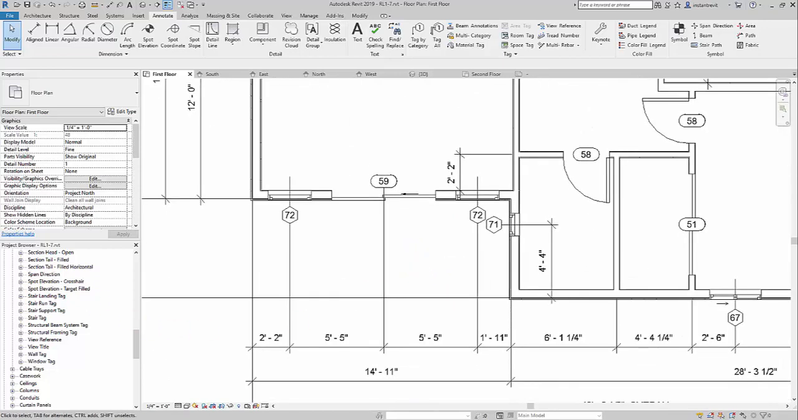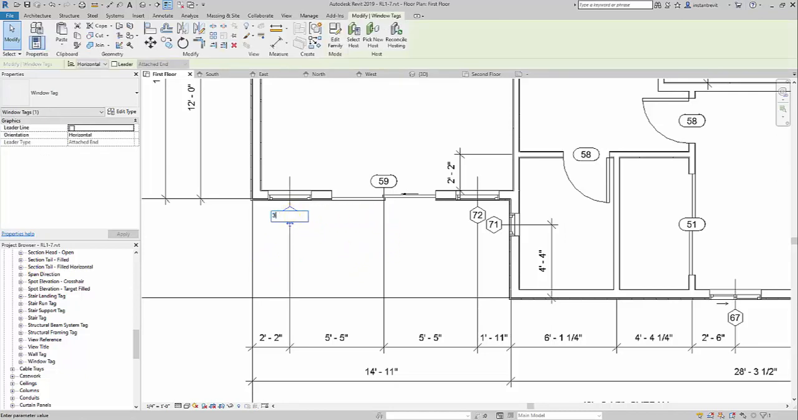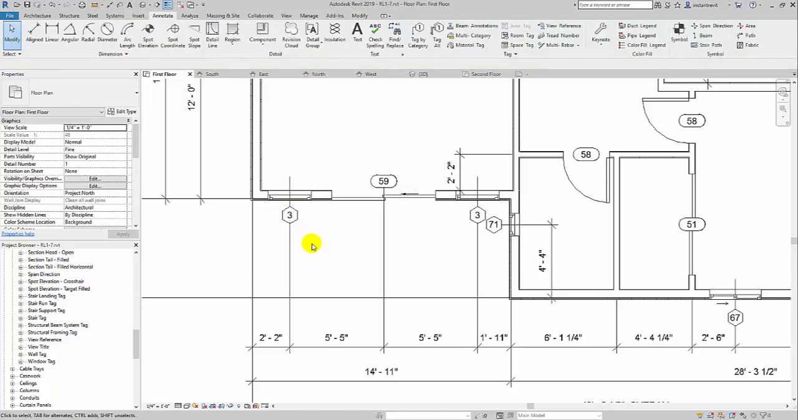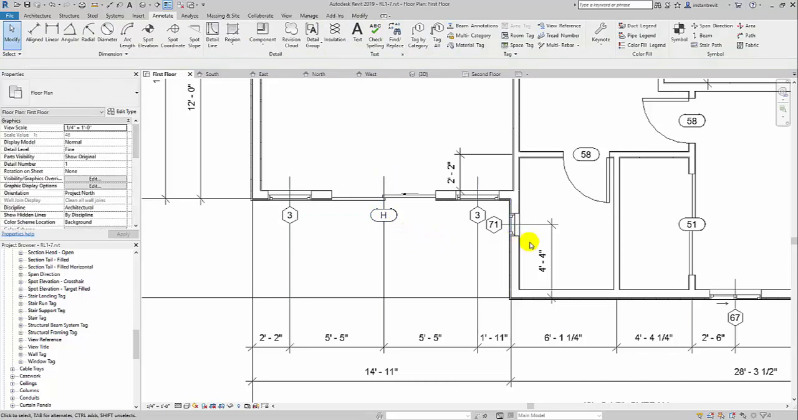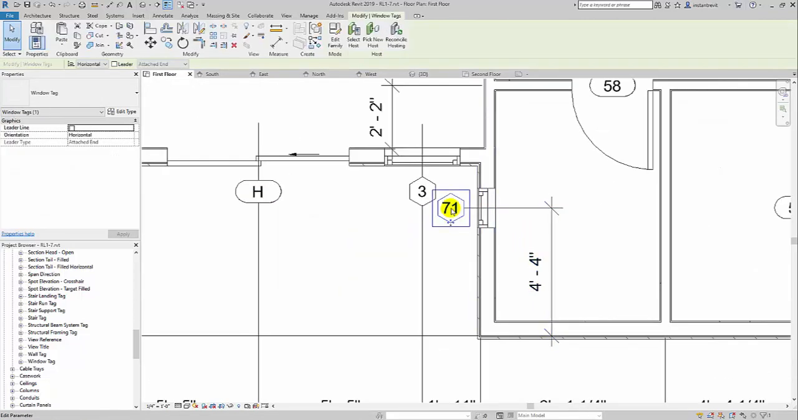And down here, this will be window 3. And then we can leave these tags here approximately, because we're too far away from here. I think it's better to show the tags closer to the actual door and window where possible. So this will become H. Let's line up this tag with these other 2. And then this one will be 4.